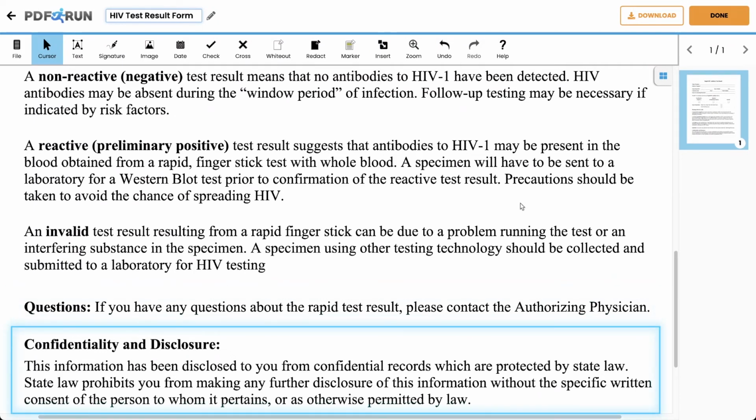Note that all information in this form has been disclosed from confidential records which are protected by state law. State law prohibits making any further disclosure of this information without the specific written consent of the person to whom it pertains, or as otherwise permitted by law.